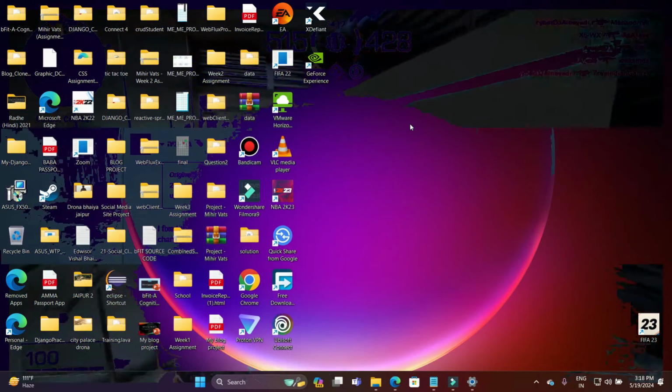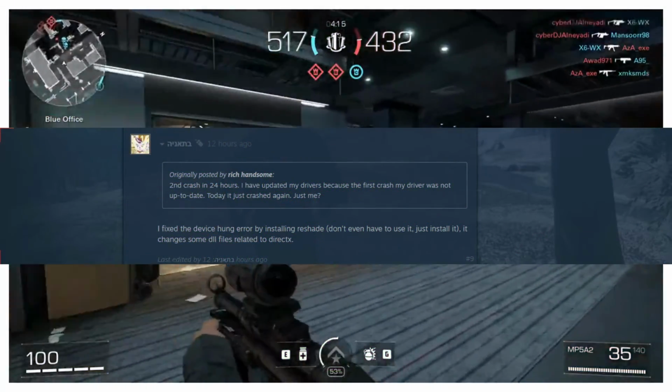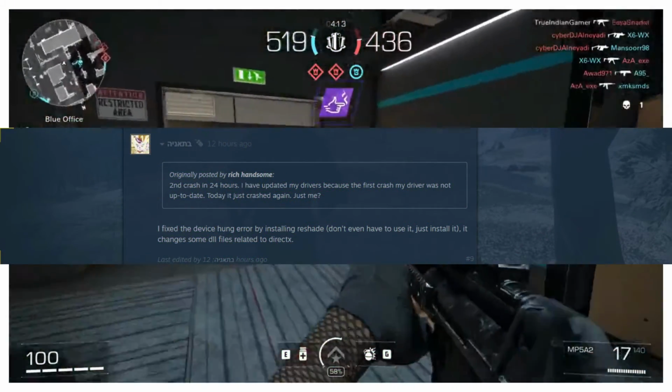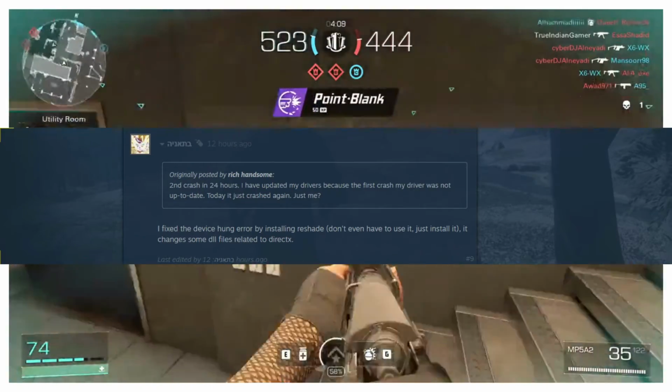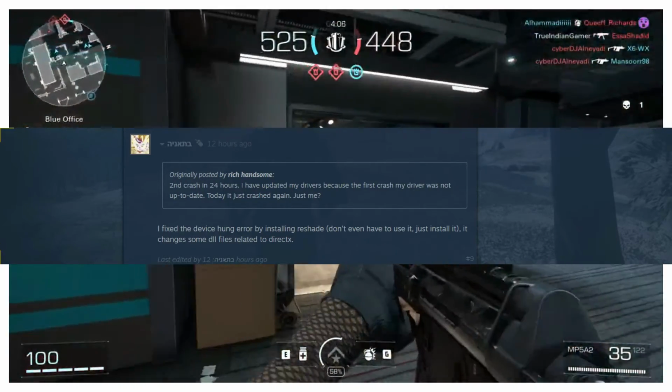Now let's move to the second one. This is the second workaround which worked for another user on Steam. This user is saying, "I fixed the device hung error by installing Reshade. Don't even have to use it, just install it."